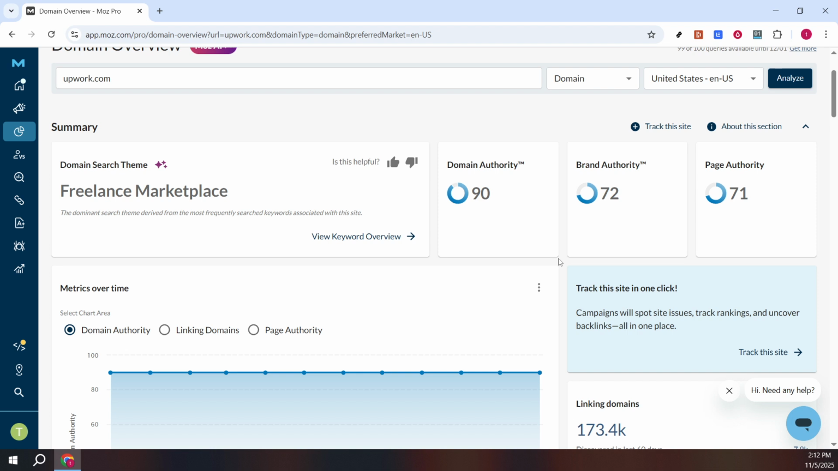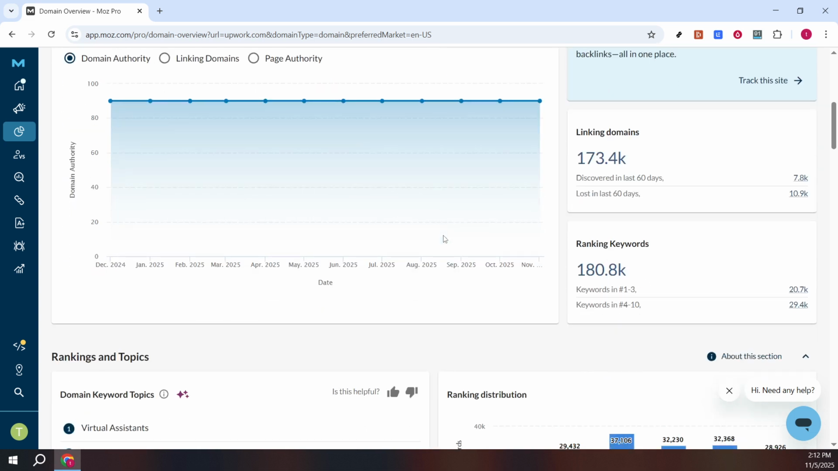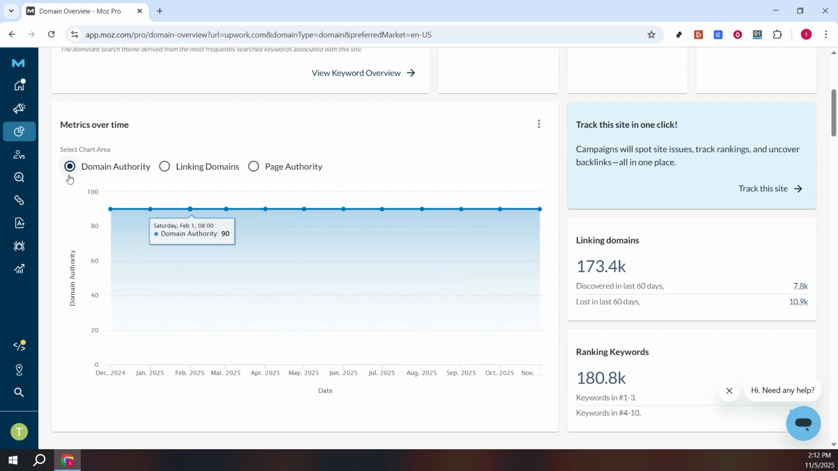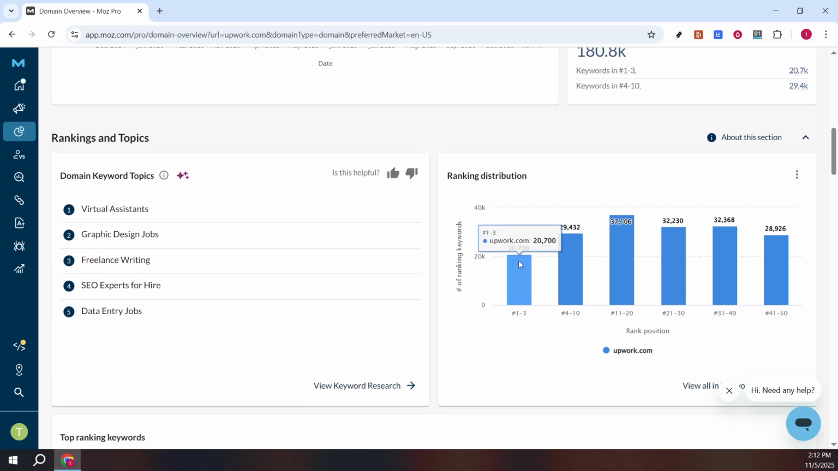Scroll down the page and you'll find additional metrics such as brand authority and page authority. These metrics give insight into how specific pages, as well as the brand itself, perform with respect to search engine rankings. For those who are keen on understanding long-term trends, Moz also offers a visual representation of metrics over time. This graph can be particularly useful if you're interested in tracking how the domain's authority has changed across weeks or months.